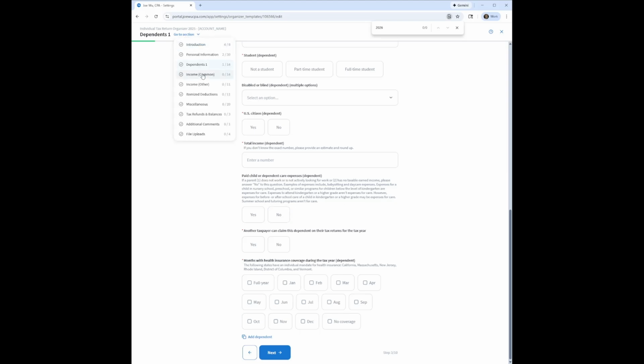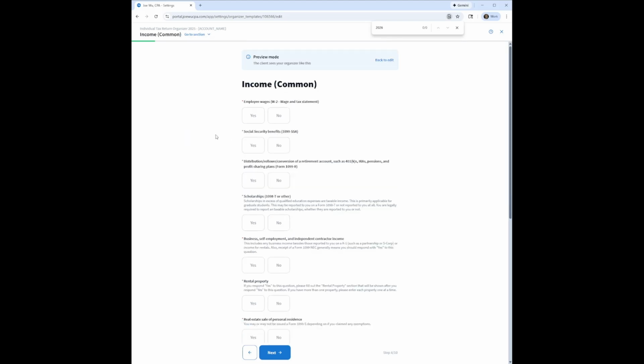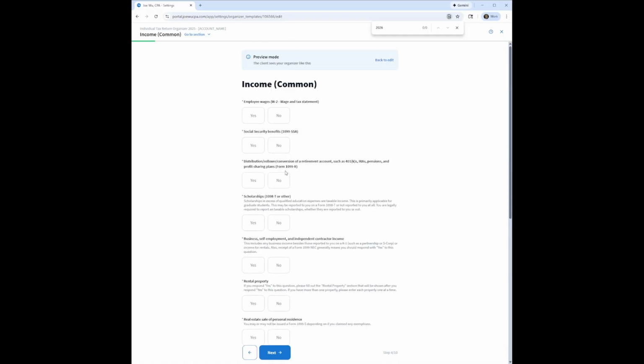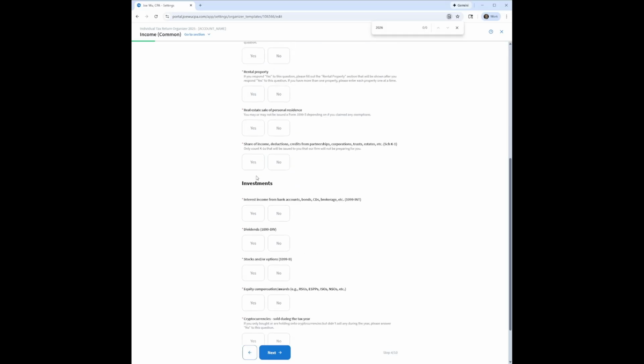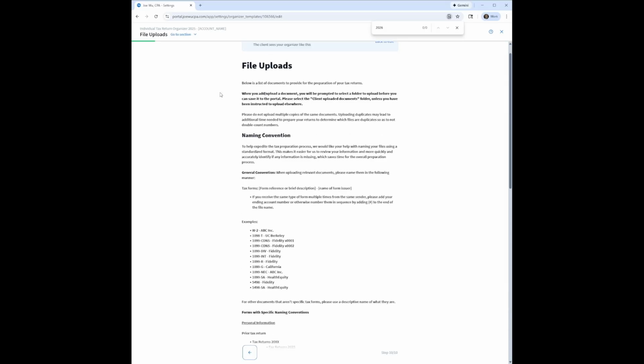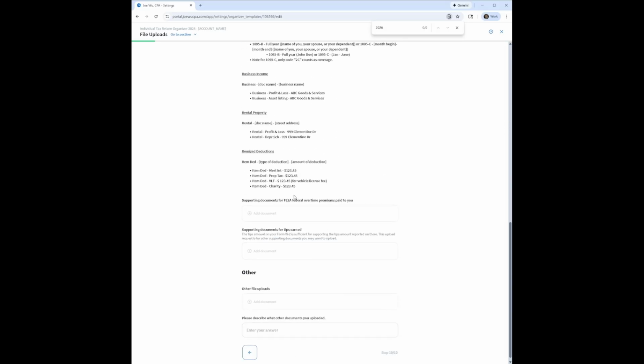And then Income Common is a section where it includes most of the common income items that most households have. Again, you just list out if they have it or they don't have it. And this, along with most of the other sections in the organizer, is also going to turn on and off various items in the file upload section. So you can see there's really nothing here right now.